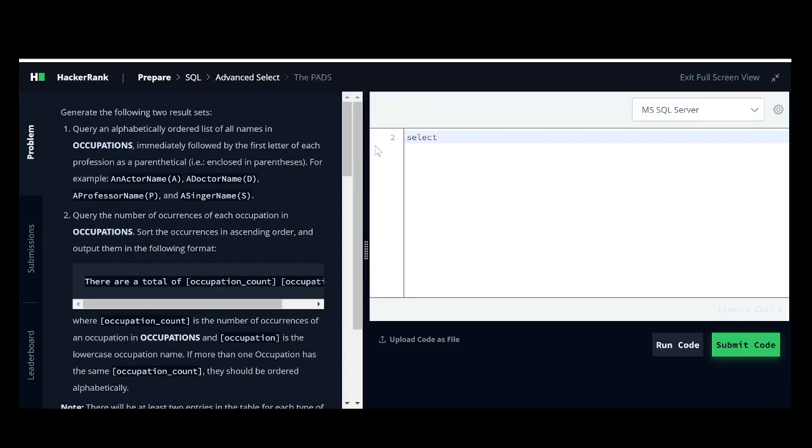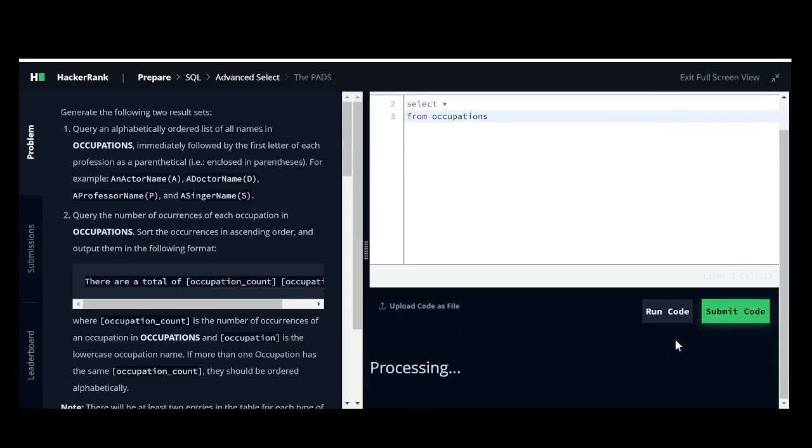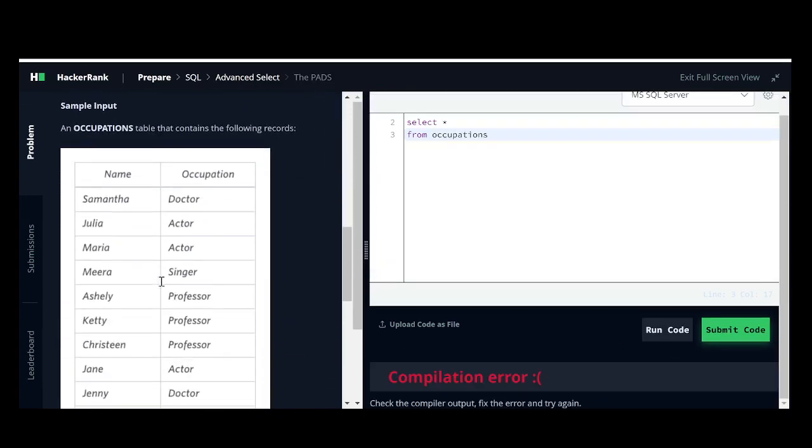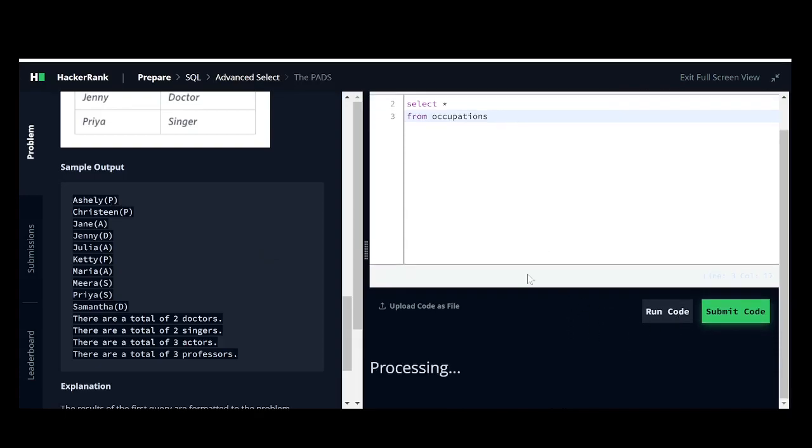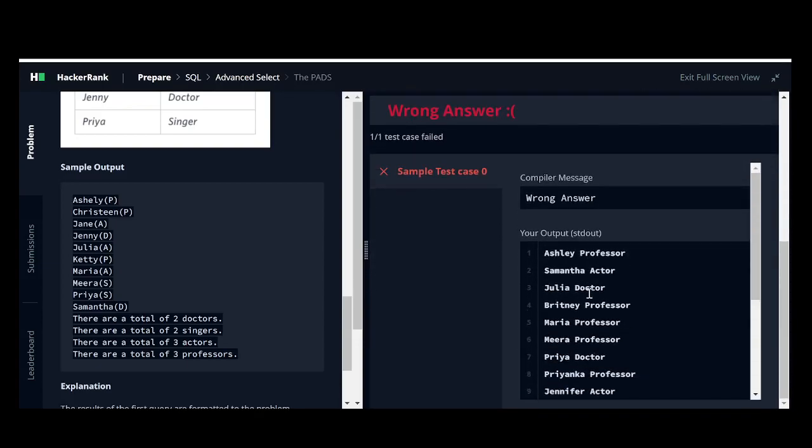So we have this table, occupations, where we have two columns, that is name and their profession. The output we need is something like this: the name, then parenthesis, and then the first letter of their profession. Okay, so we got the name and their profession.